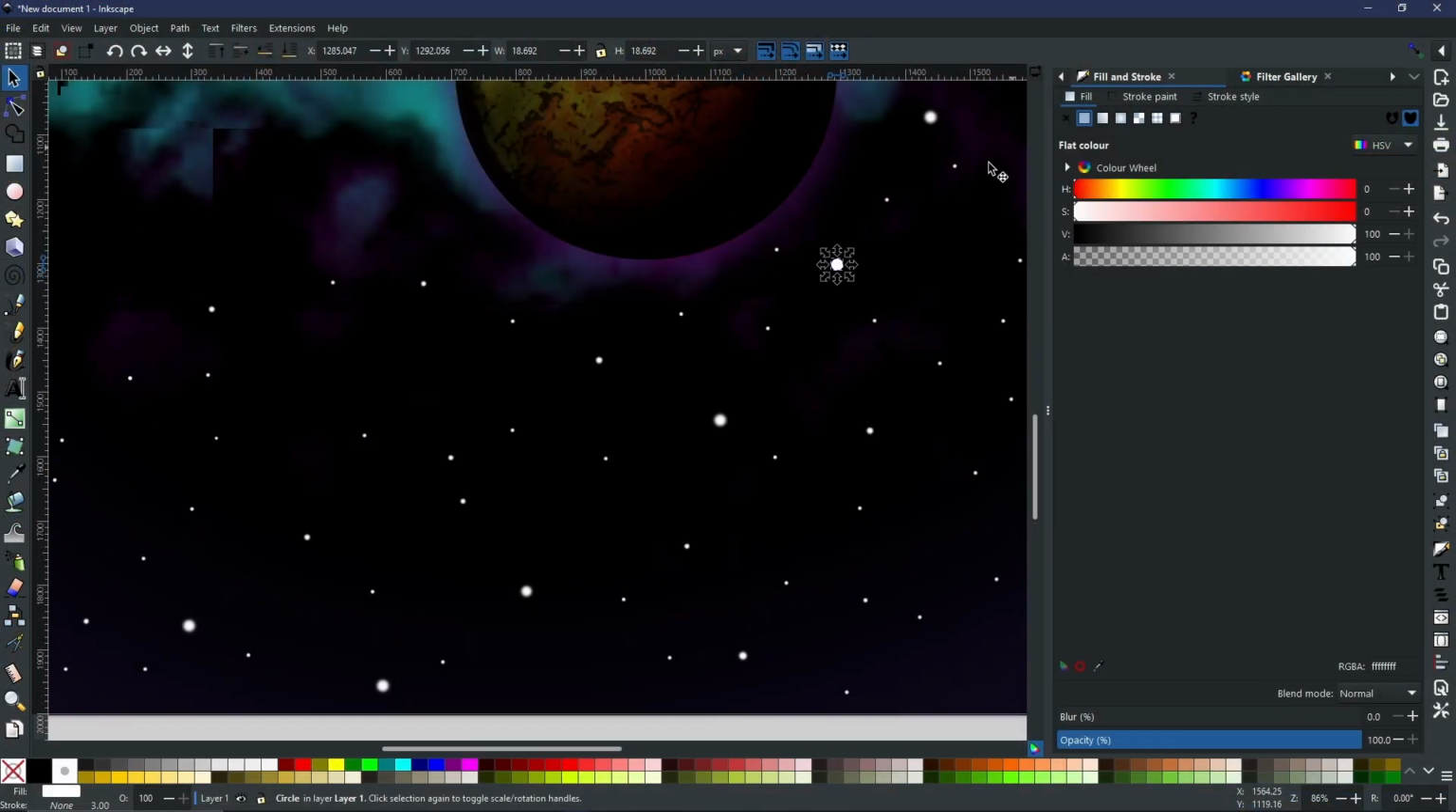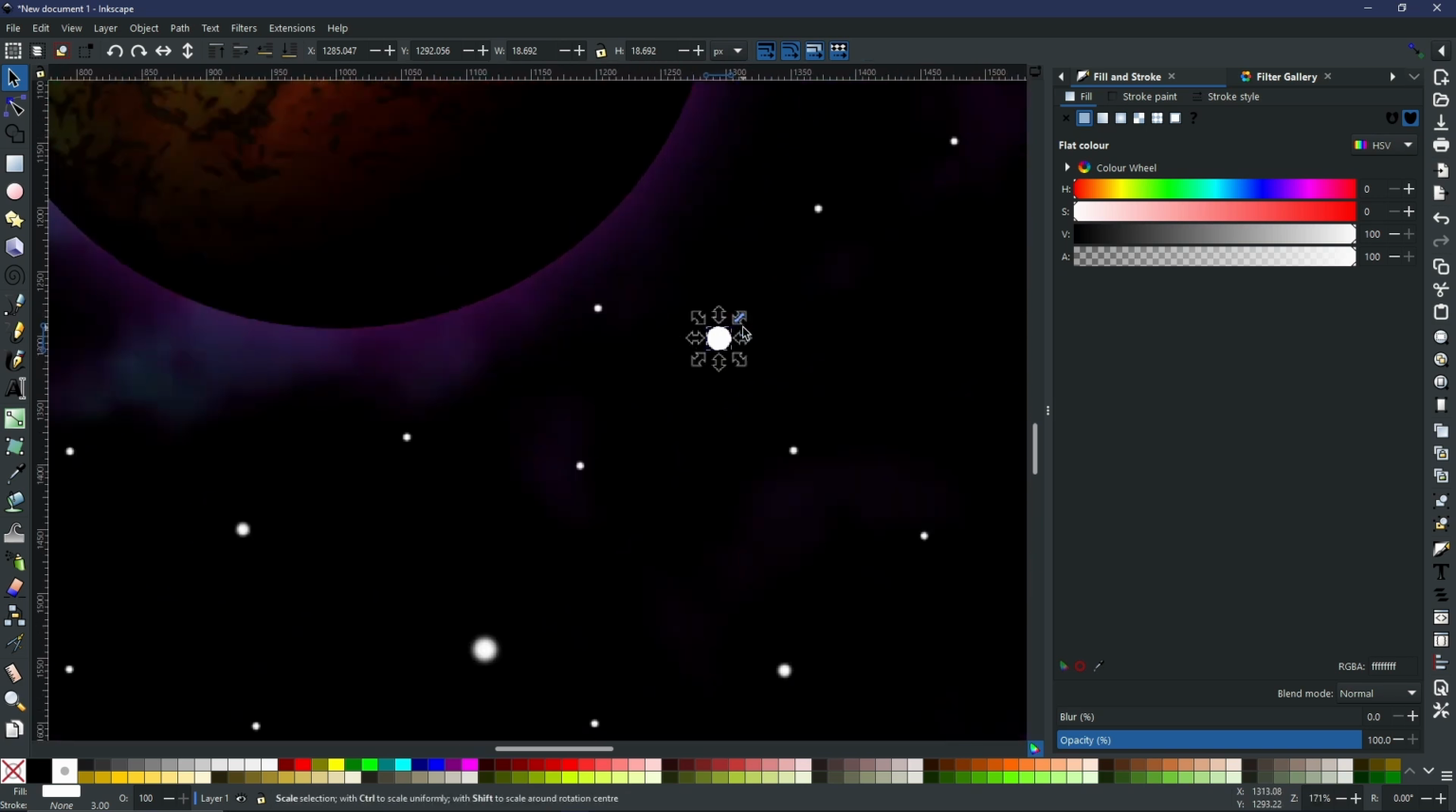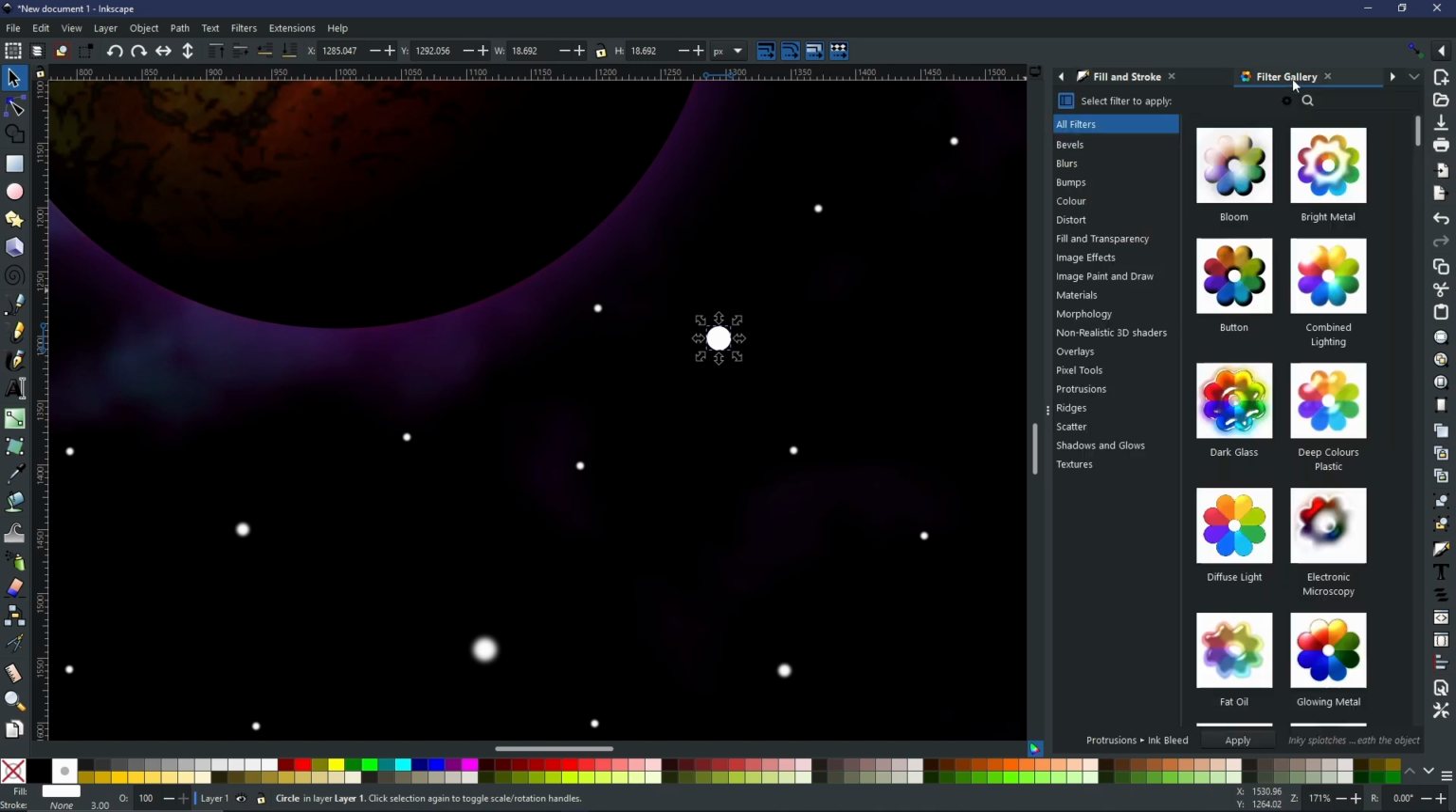So let's go with here to begin with. Now this circle, I'm going to use another filter on it, because this is going to add another layer of polish to the entire image. So what I'm going to do is I'm going to go back to my filters gallery. I'm going to select the search box, and this time I'm going to search for ink bleed.